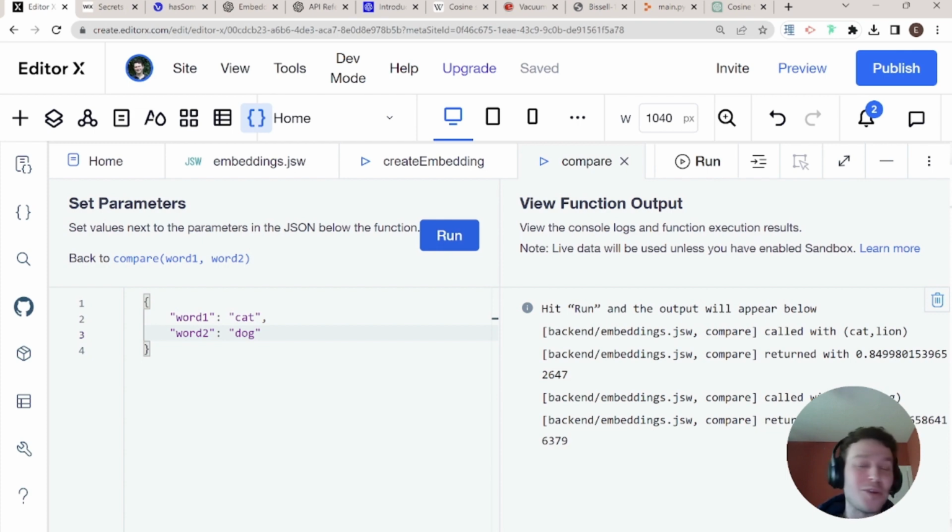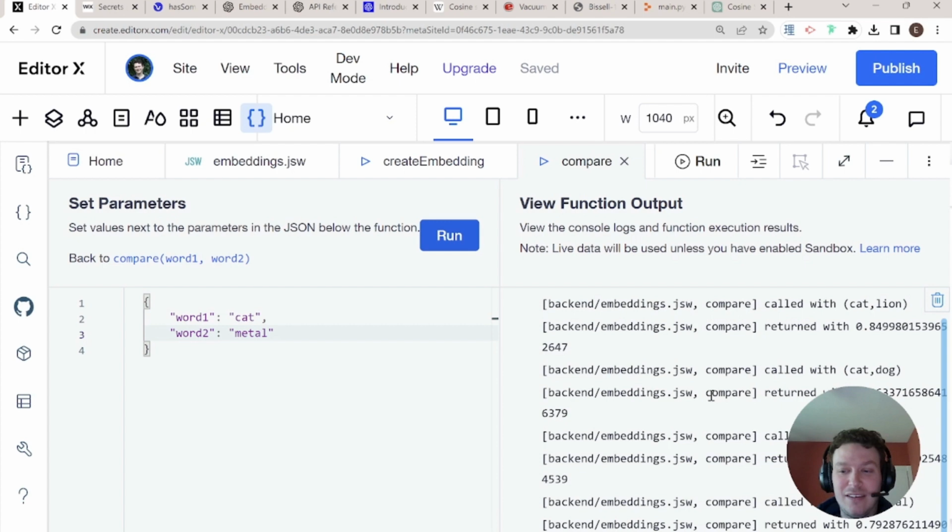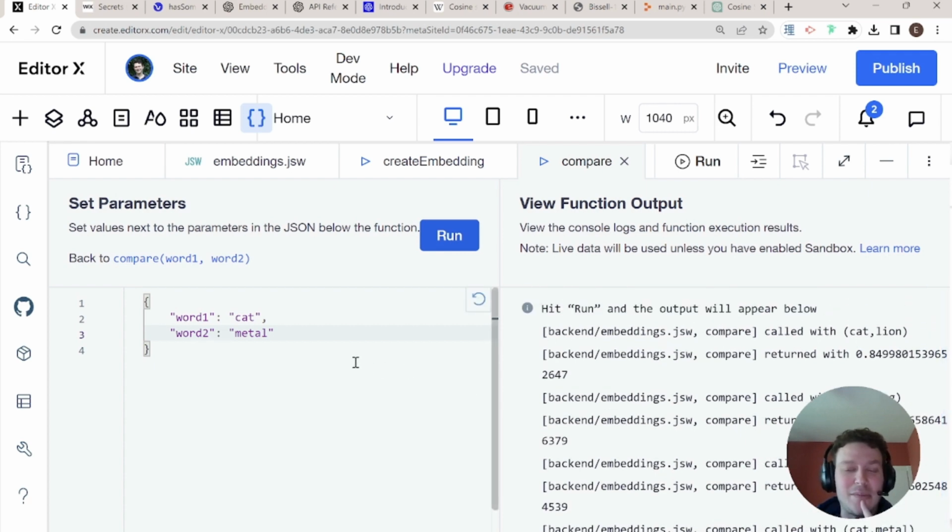Again, arguably possible, but let's try something that really cannot be similar to a cat. So let's try rain. 1.79. Okay, maybe because of raining cats and dogs. I'm not sure. Let me try and think of something even less similar to a cat. Let's try metal. Also 0.79. These are all coming out very, very similar. I thought there would be less similarity between some of these words.